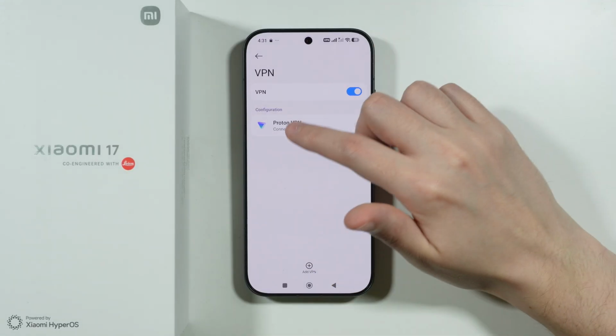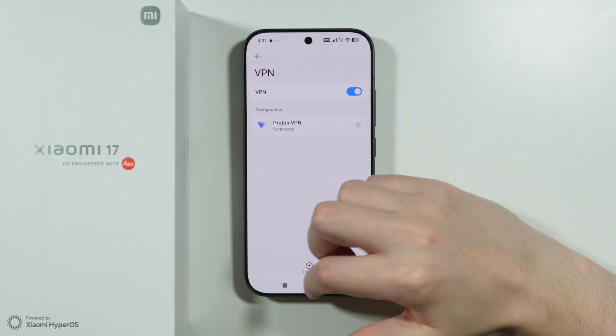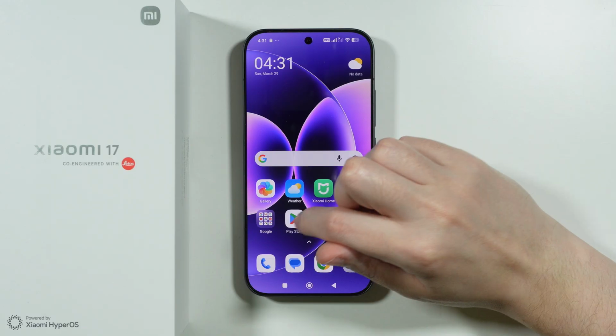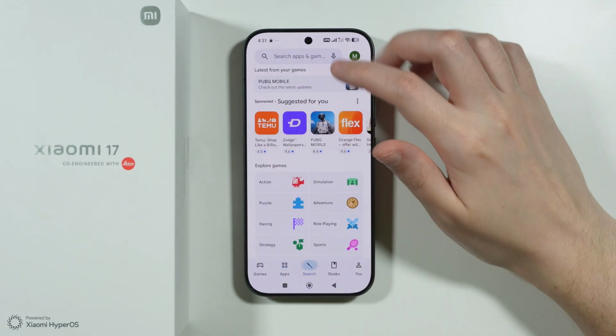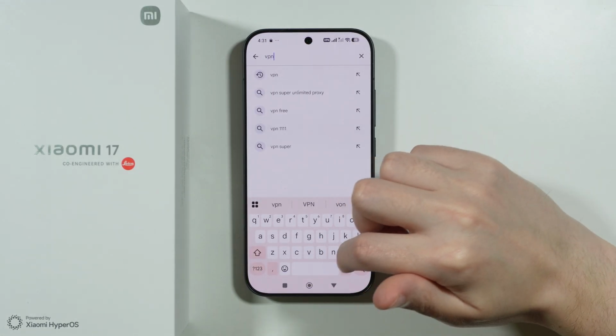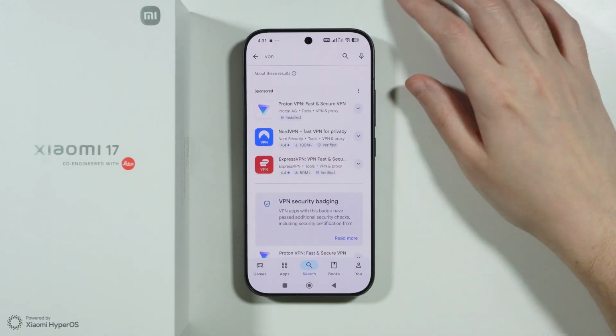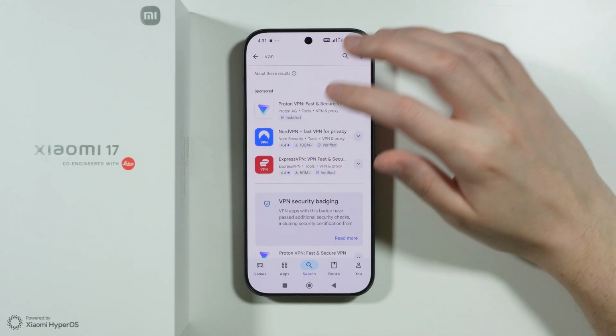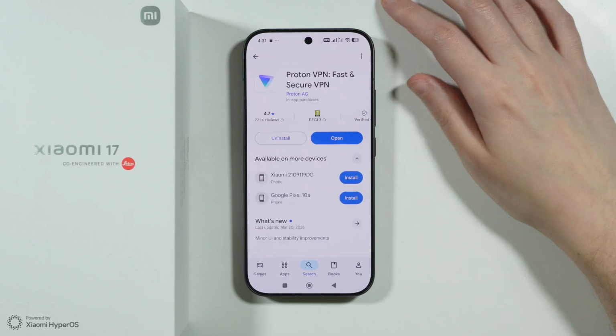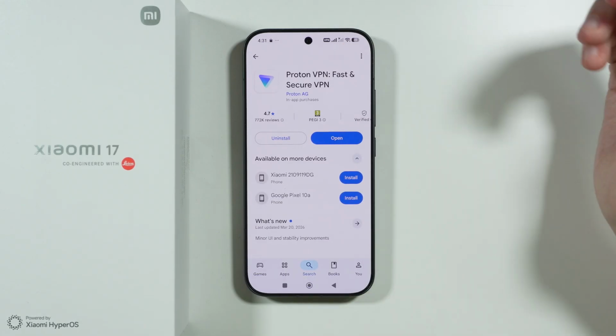But most likely you just want to install a VPN app, which is the simplest solution. So you can just go to the Play Store and simply search for a VPN app, and of course try to find anything that you may like the most. I encourage you to check different VPN apps in order to see which one is the best for you, and that is pretty much it.